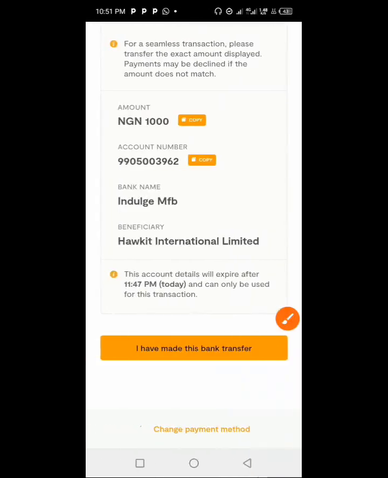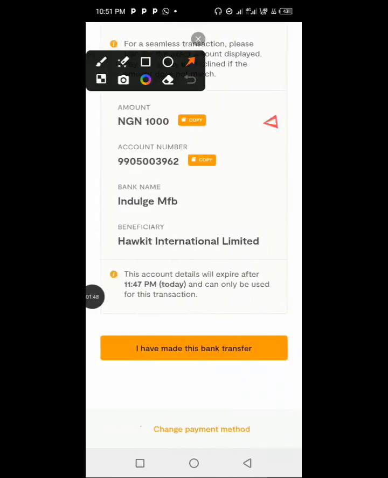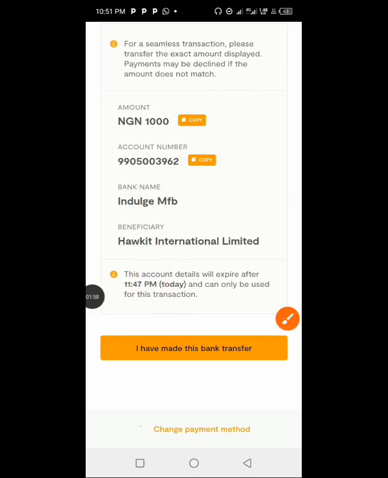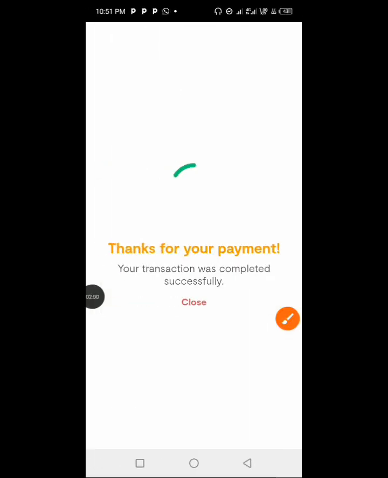So now, as soon as you copy these details and you've made the payment, come back to the Hawkit app, come down here and click on "I have made this bank transfer." As soon as you make that bank transfer, congratulations, you receive this message, okay?